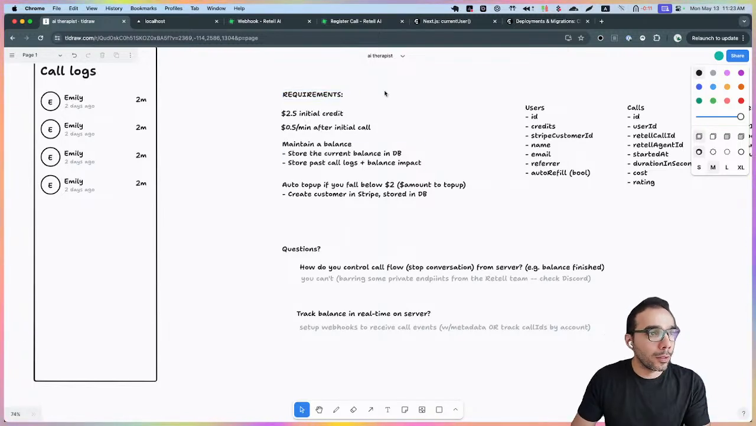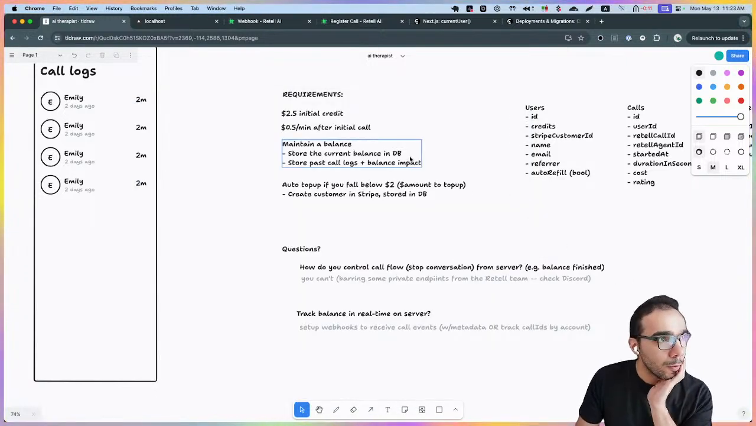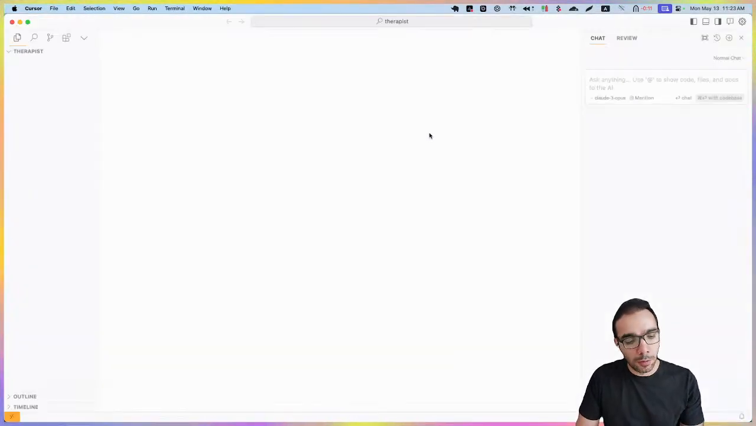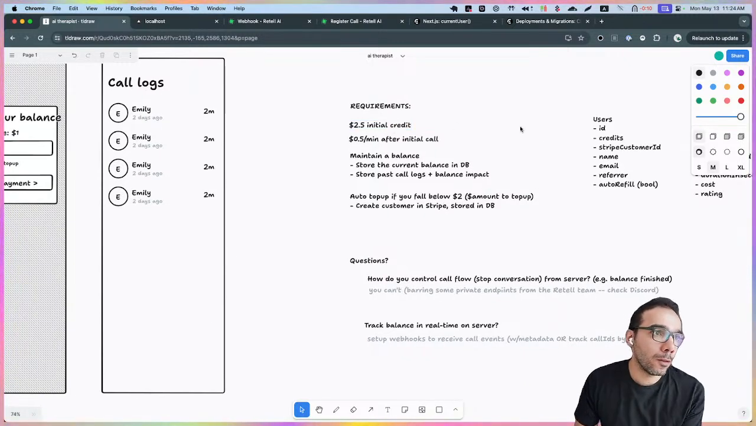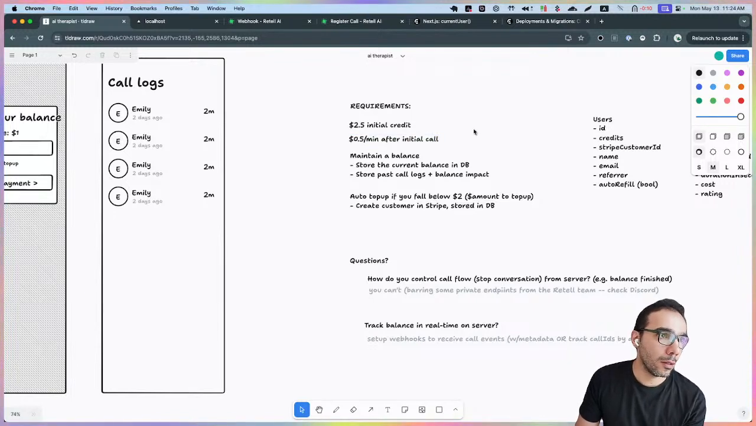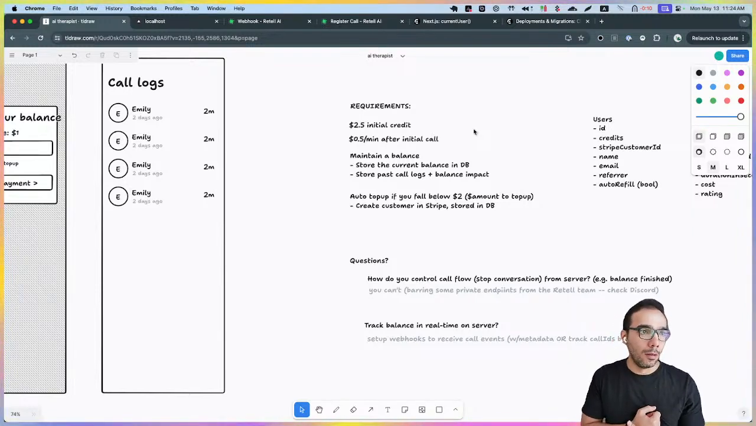All right. So in order to get billing working, I need to open up this project. First off, our requirement was pretty basic. We're going to have some sort of initial credit. So first off, we'll start off with an initial credit, $2.5, and then we're going to charge people 0.5 a minute after the initial call, and maintain a balance.